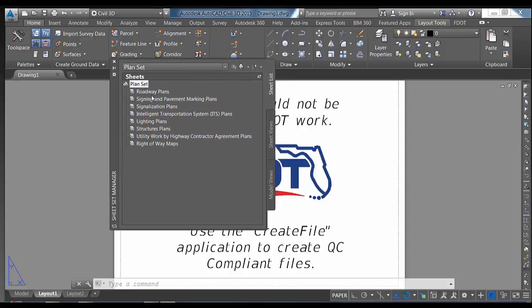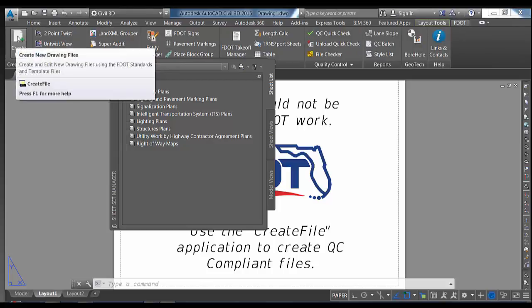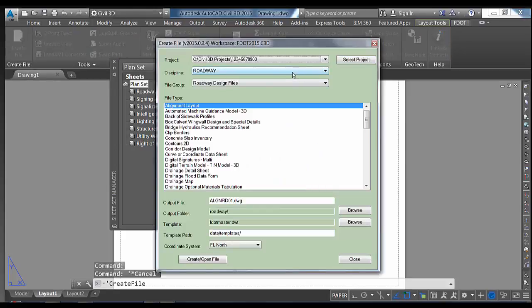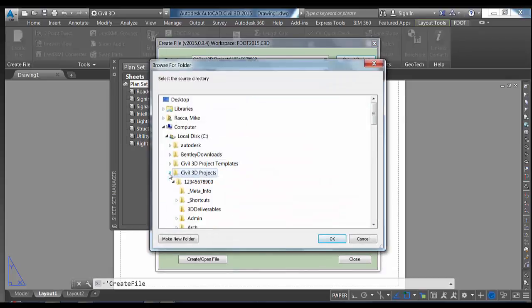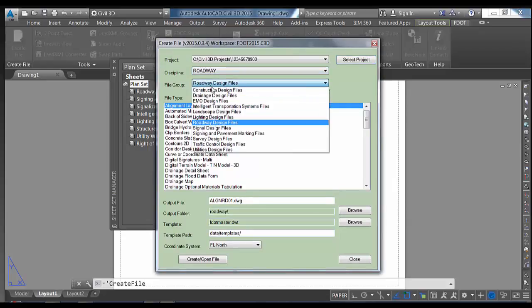So next, let's take a look at how to create a brand new drawing and add it to our sheet set. So I'm going to go over to the FDOT ribbon, and I'm going to use this Create File application. This lets me create brand new drawings and put them in the correct folder. So the first thing you want to do up on top is just make sure we have the right project selected. So I'm going to choose this Select Project option. I'm going to browse down to my project. I'm going to select the project number itself and click OK.